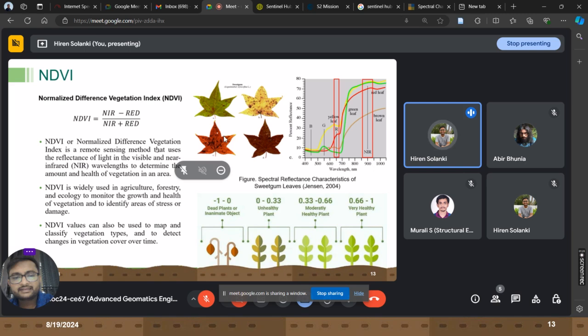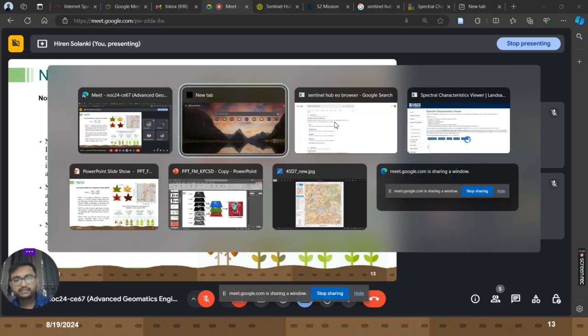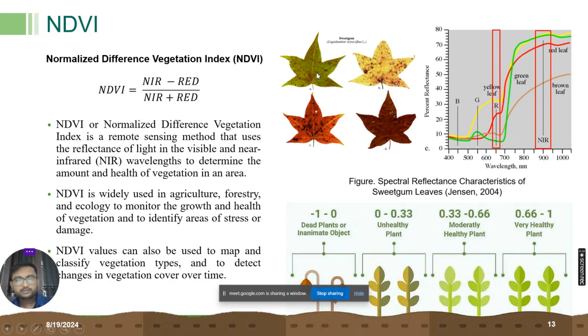You can see here, if you take different leaves, as the leaf is drying, the thing you can observe is that its response is decreasing in the near infrared window.